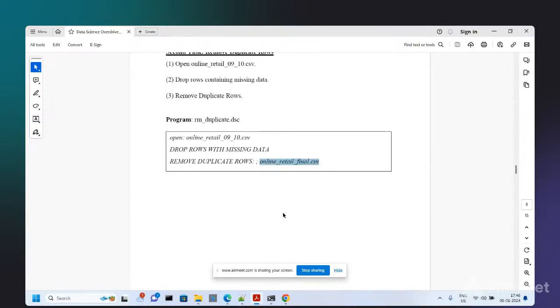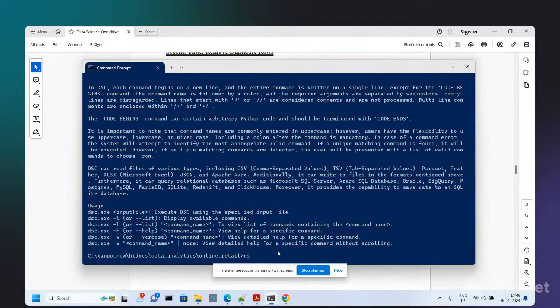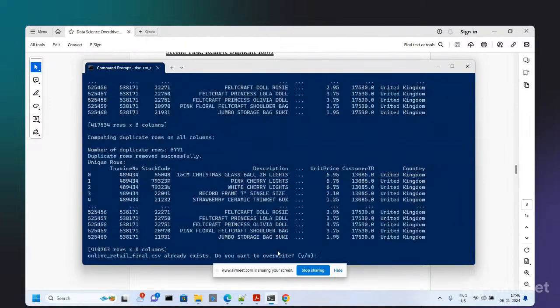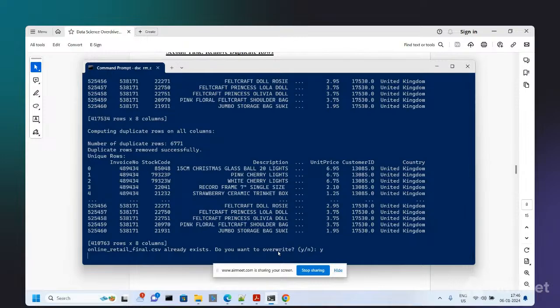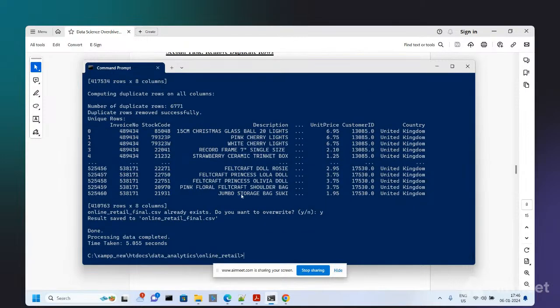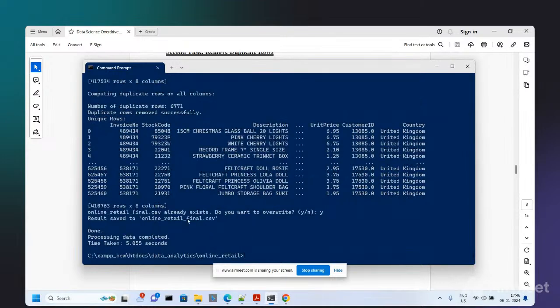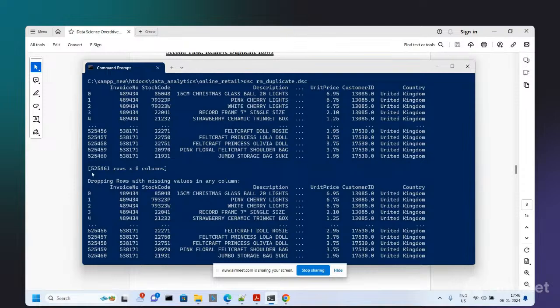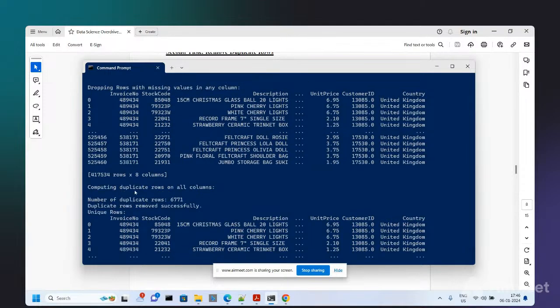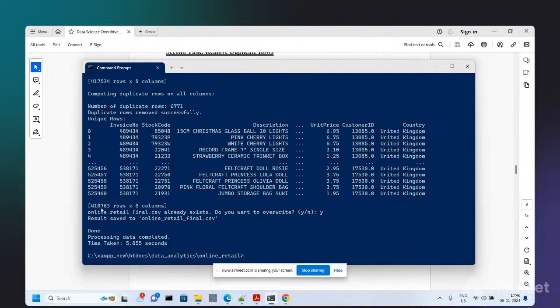Anyway, now this is the command we'll be running, where we are dropping the missing data and removing the duplicate rows. Run the remove duplicate command in DSC. It took a total of 5 seconds. Originally we had 525,000 rows, and now we are left with 410,000 rows.